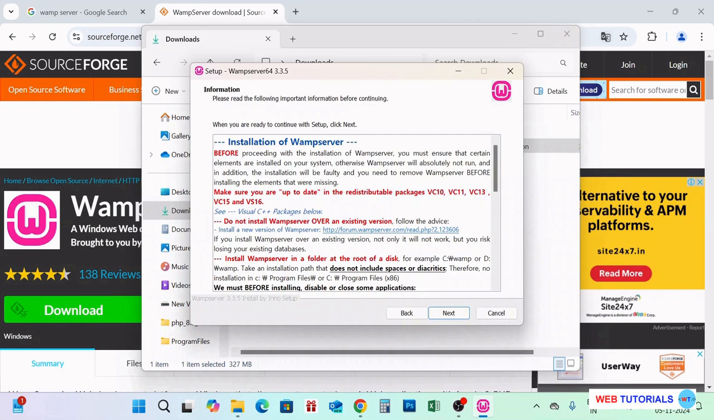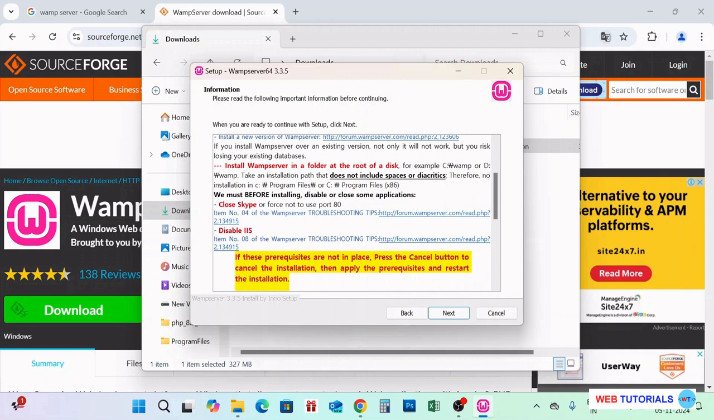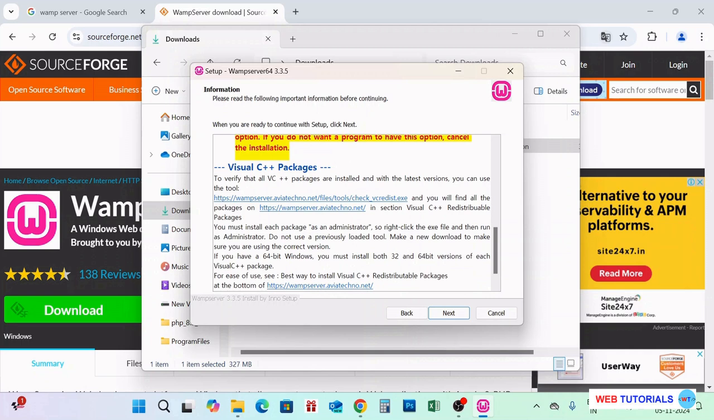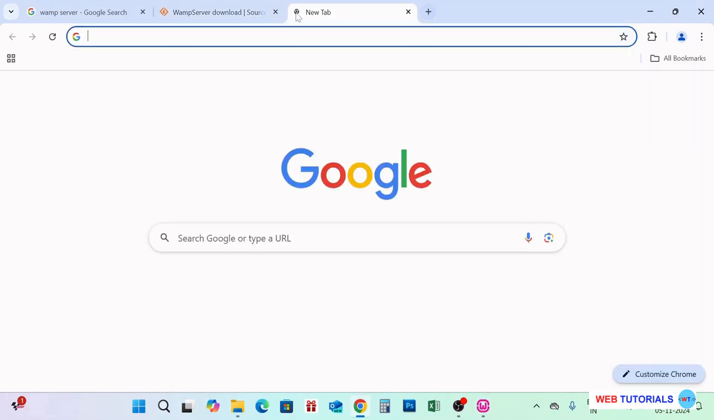Now you will need to read these instructions carefully. The Wamp server, in order to function perfectly, depends on a number of redistributable packages starting from VC10, VC11, VC13, VC15 and VS60. So these redistributable packages should be installed in your system. Going below, you will need to verify that these packages are installed with the latest versions as described here. They are also giving a link to a tool that will help us check whether these packages are installed or not. I have copied that link.